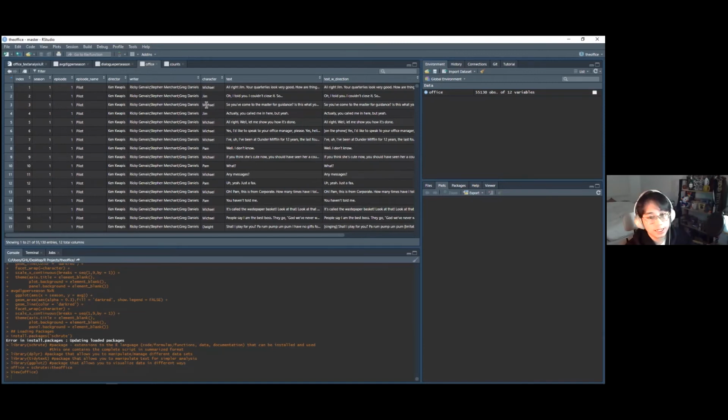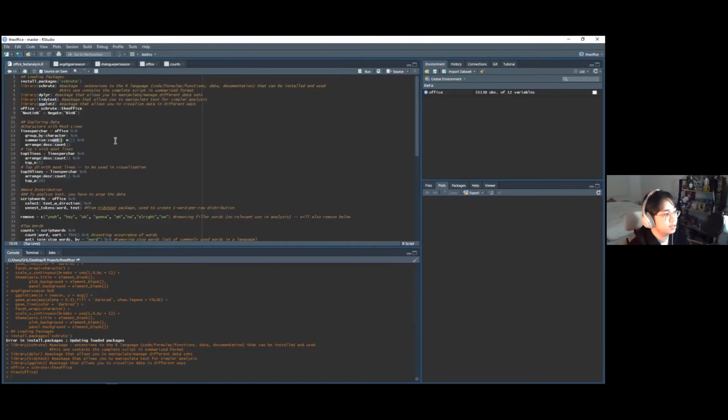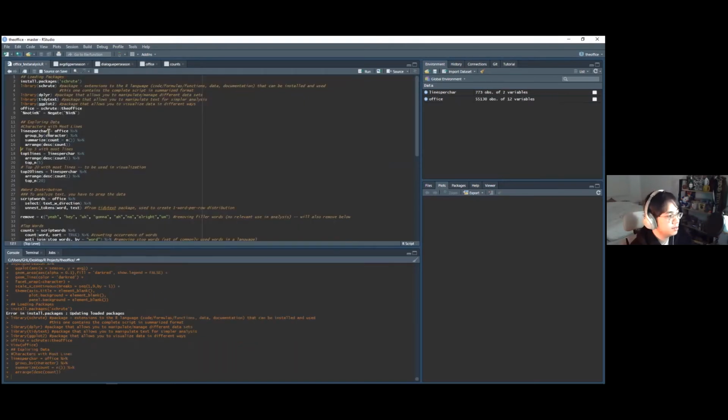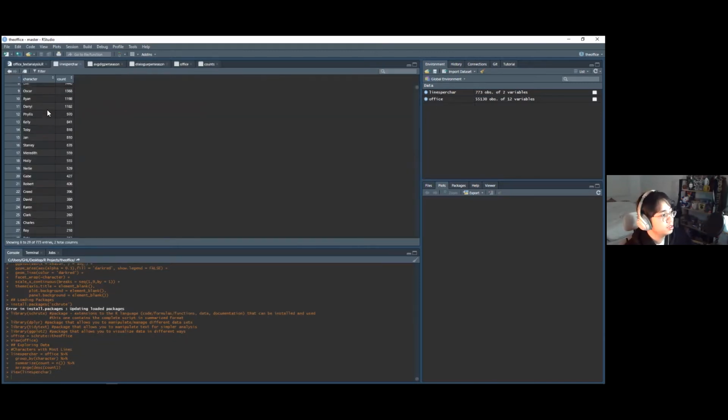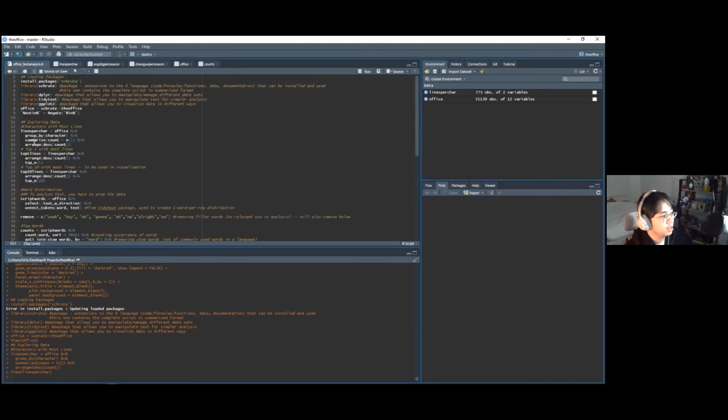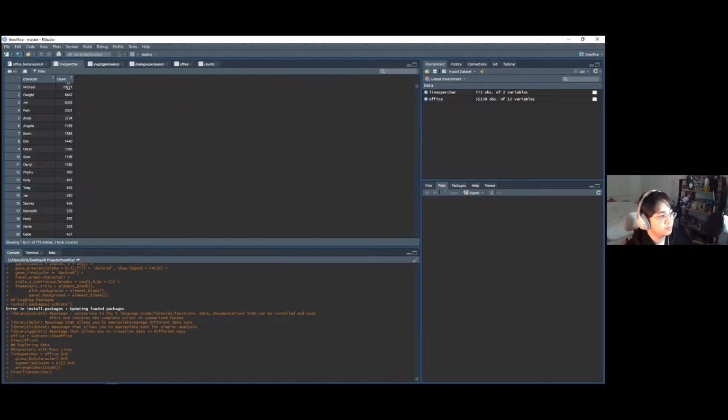If you want to find out which characters had the most lines, you could summarize it through that. So you run that line, and then you have a new data set with lines per character, arranged in descending order of the line count. As you can see, Michael has the most lines out of everyone in the entire series with 10,921 lines. Dwight is next at 6,847, and so on.